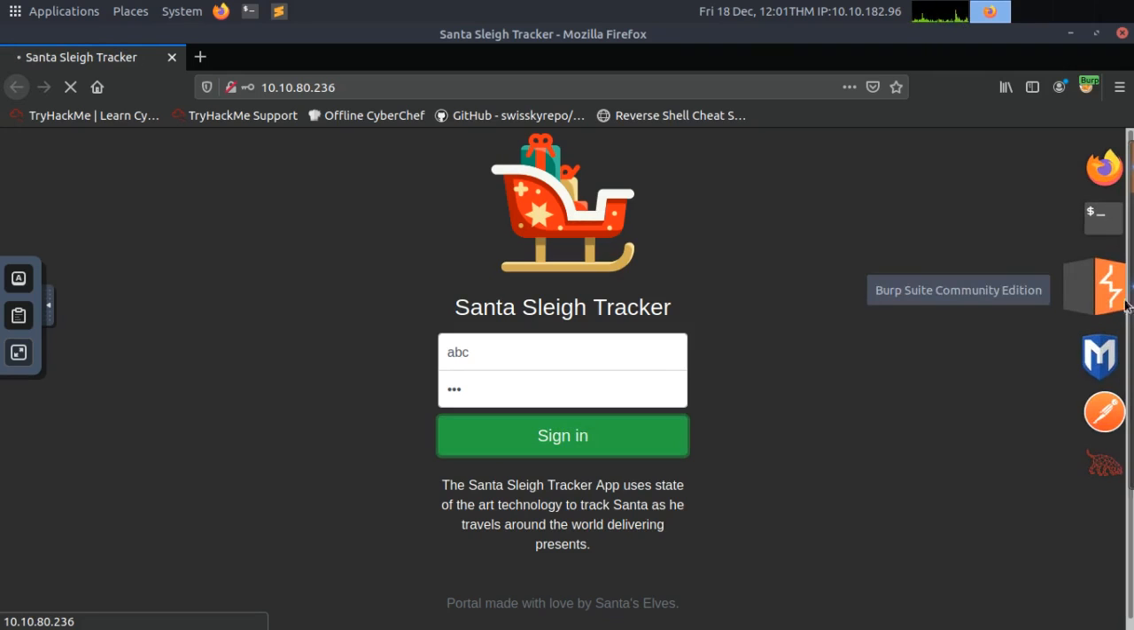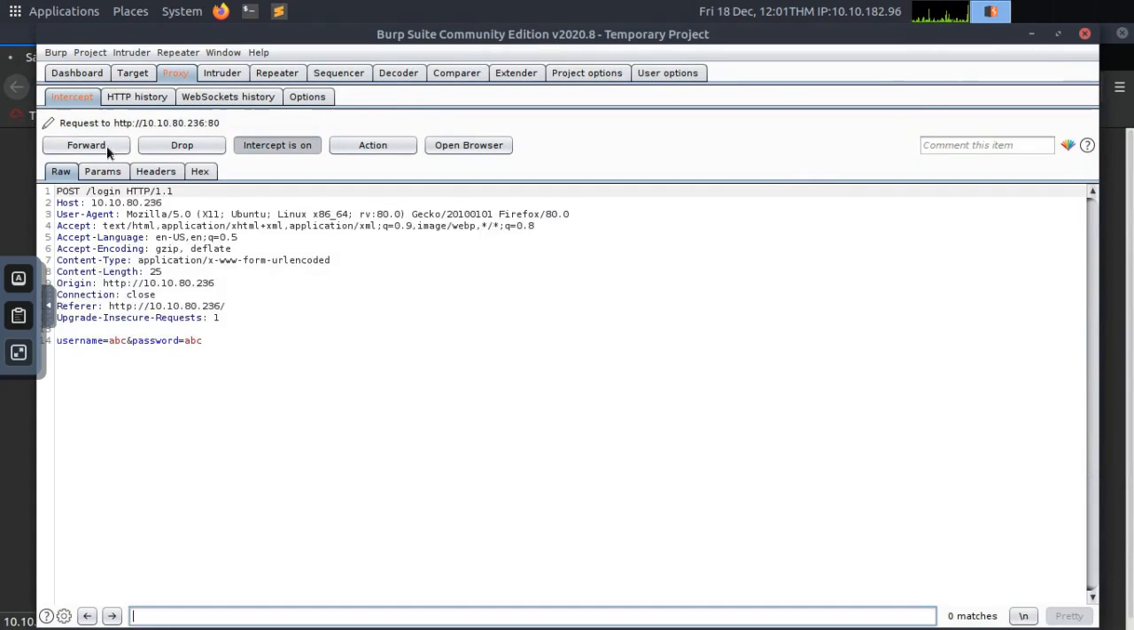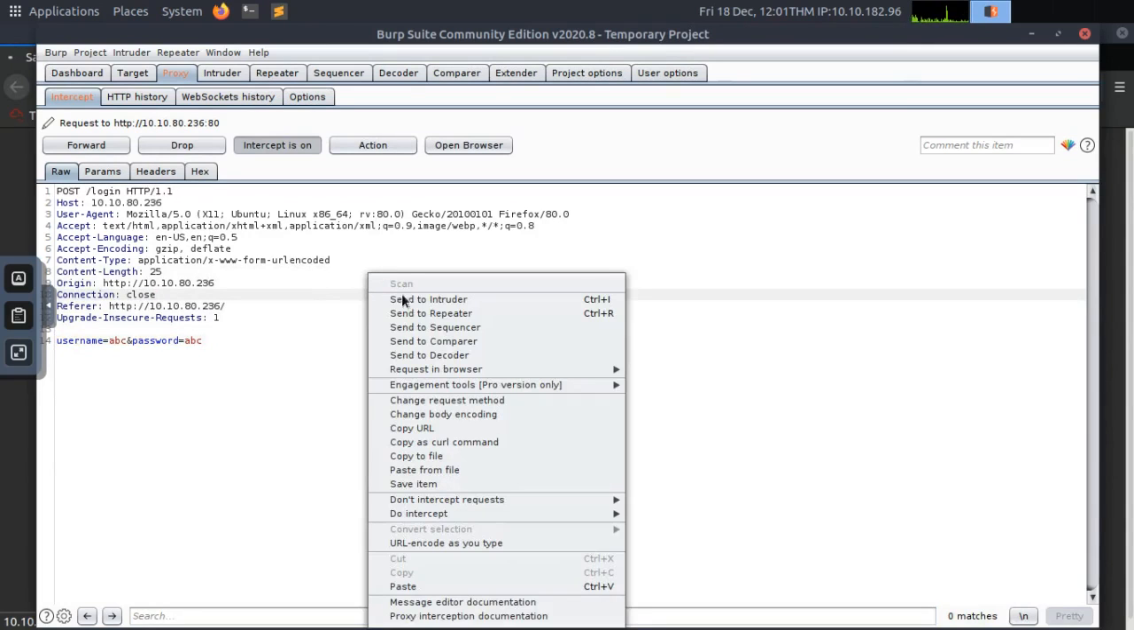So we'll go to Burp Suite. We'll keep on forwarding the requests until we reach here, where we can see the credentials request is over here. Here are our username and password. So we'll send this request to Intruder. That will help us to manipulate the entries in these parameters.